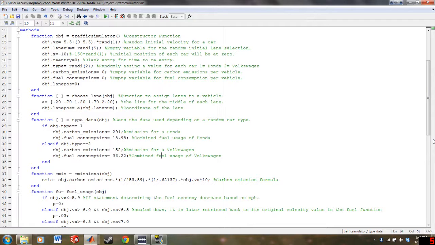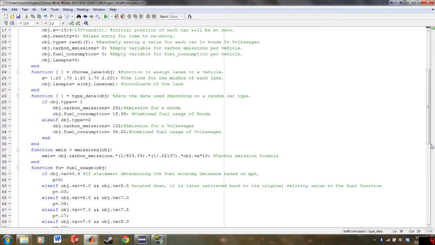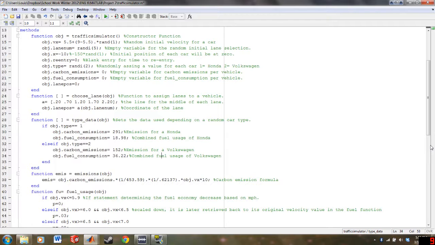Our type is also randomly decided between 1 and 2, since we have two different cars. As for carbon emissions, we start with 0, and fuel consumption 0, and lane position 0. Initially, to choose lanes, we do a random integer between 1 and 5, and then we use logical indexing to say if it's chosen lane 1, its lane position, or the y factor that will be plotted in the GUI, is 0.2 or 0.7 or whatever respectively.